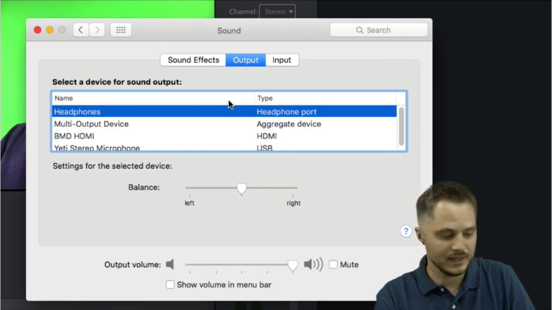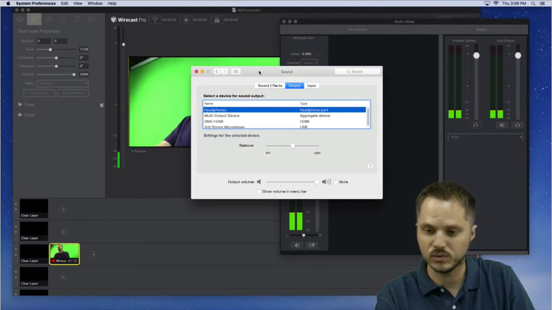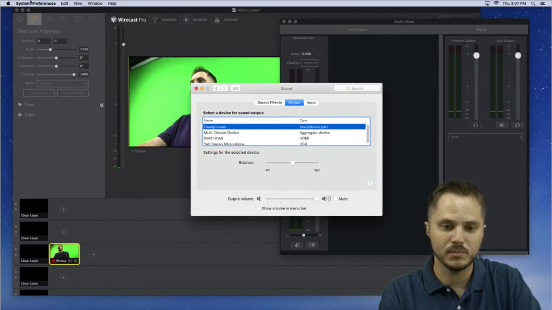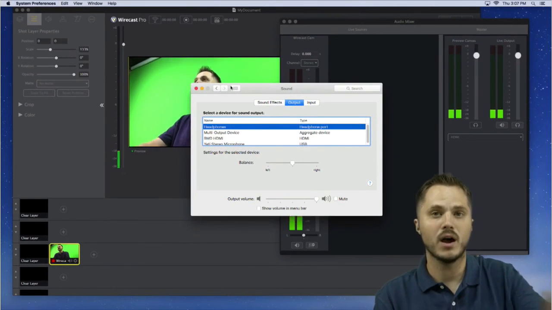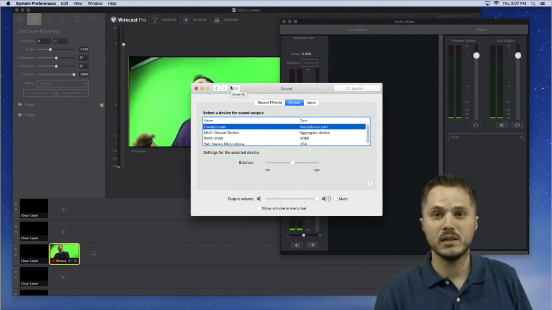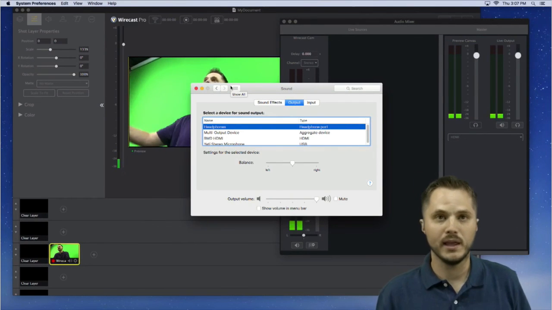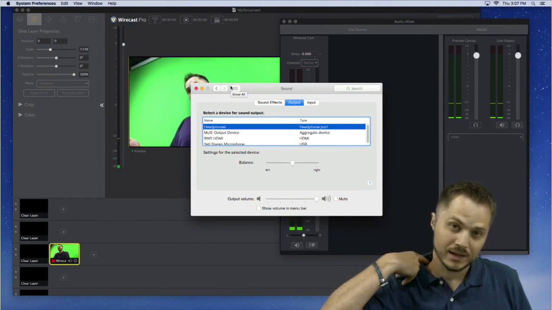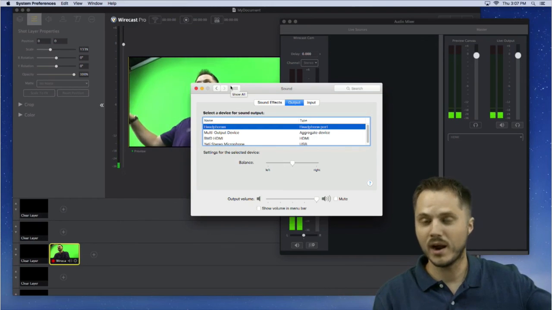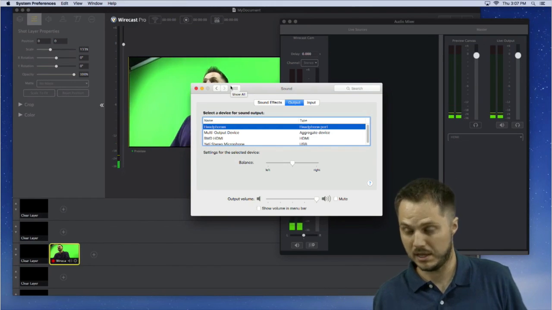So that is really neat. I no longer need to rely on this setting. I can make them completely separate. So every other audio, like if I have a mail alert or I have a YouTube video playing in the background, then that can all go to one place, and my Wirecast audio can go to a different place.